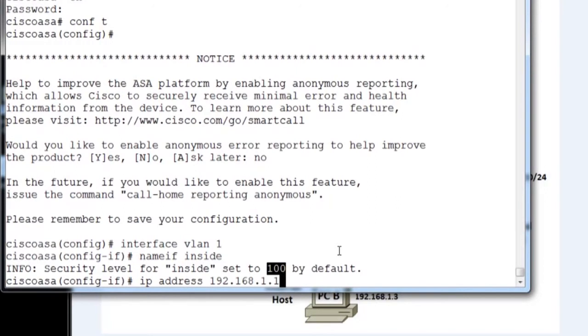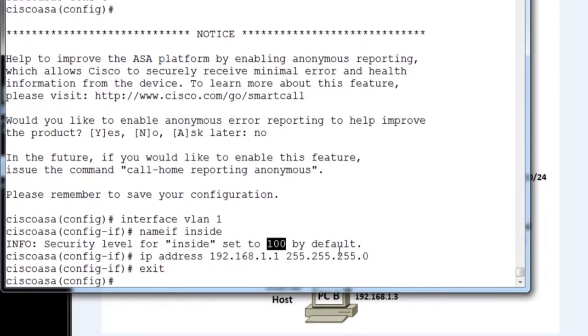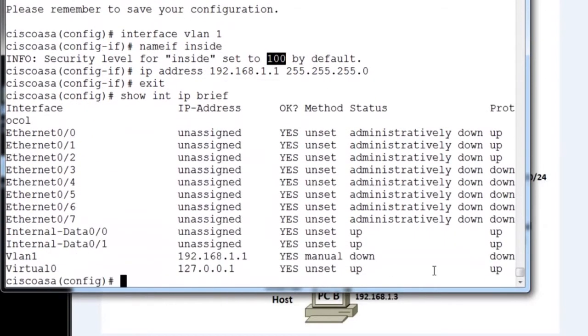So let's set up the IP address and exit. So now interface VLAN 1 is set up. Now if we do a show interface IP brief, you'll see that the interface is in fact down. So all of these switch ports are administratively down by default since we bypassed the pre-configuration wizard. So we're going to need to bring up any switch ports that we want to use.